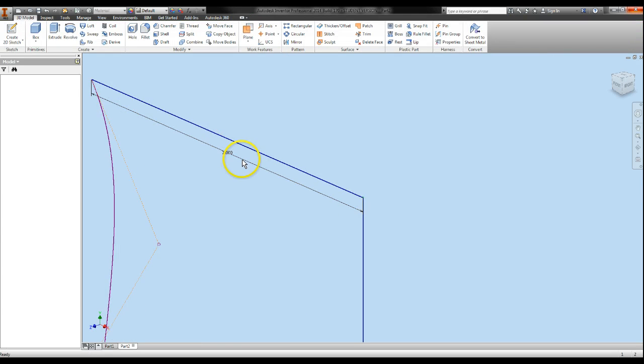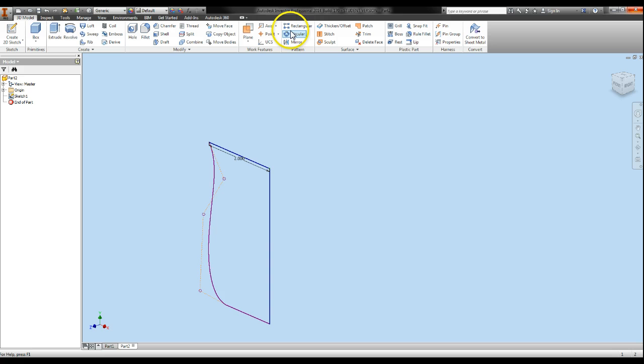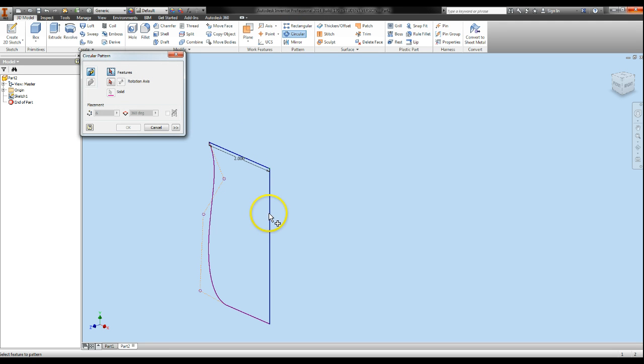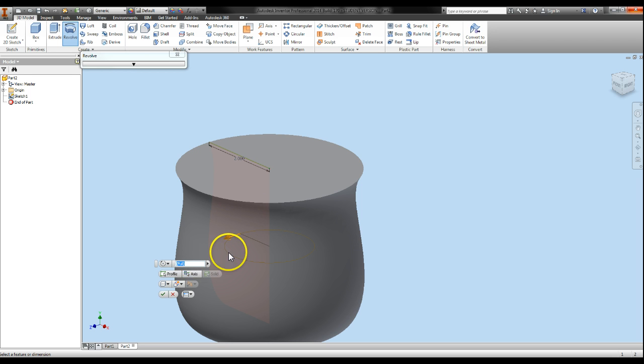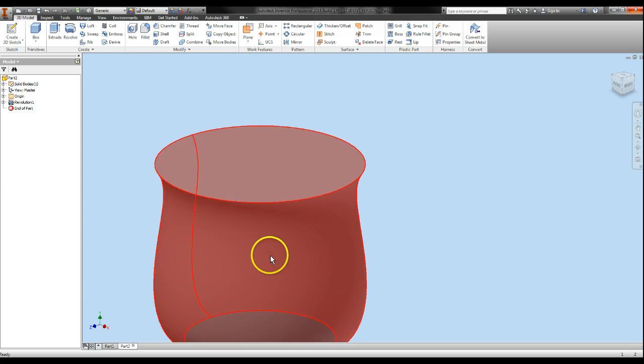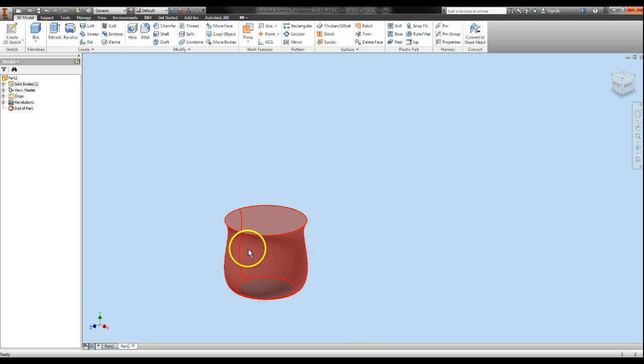Finish sketch and go out, and I want to make a circular pattern. Feature, revolve this object against this. And then we get this really weird looking shape, but it's not going to be a vase. Maybe it's a honeypot or something that you want to make it.